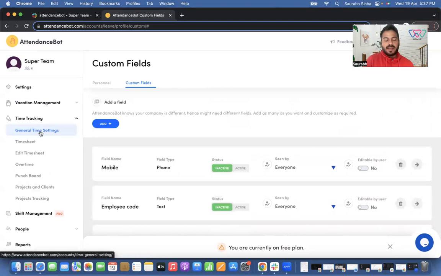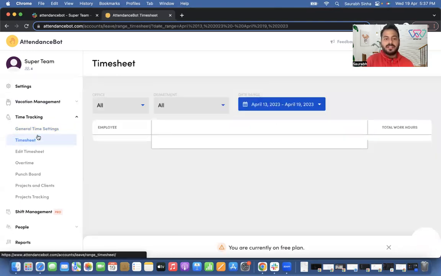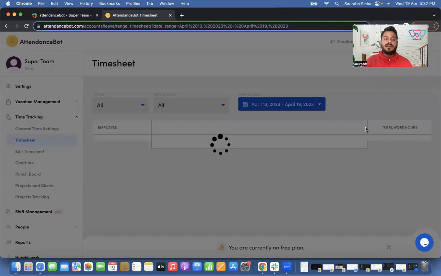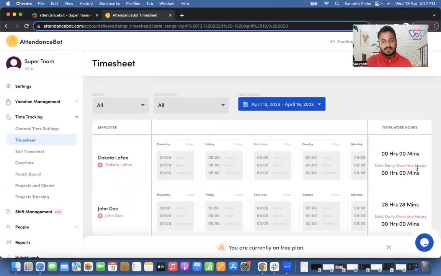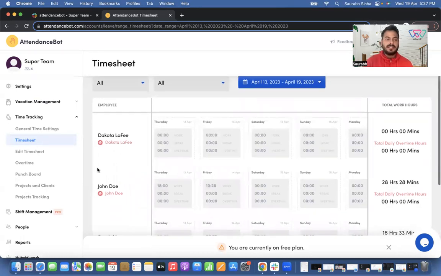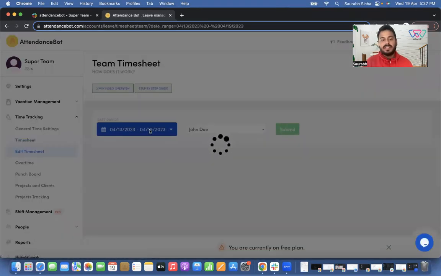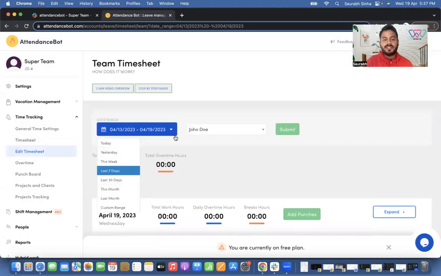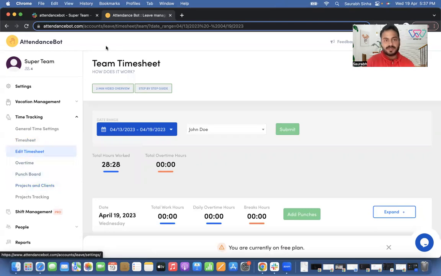If you go under time tracking and timesheet, you'll be able to see their daily overtime here for each of your employees. And if you go under edit timesheet and select a weekly duration, you'll be able to see their weekly overtime here as well. The next would be to just download the timesheet, and you'll be able to see the overtime in your timesheet reports as well in an Excel file.